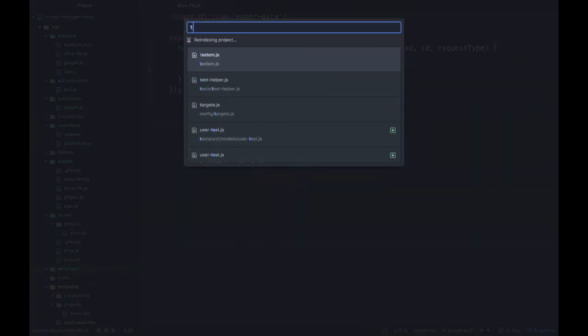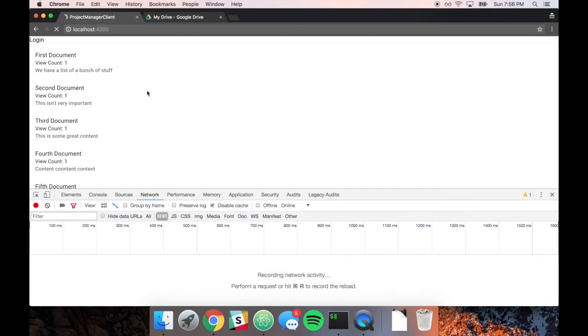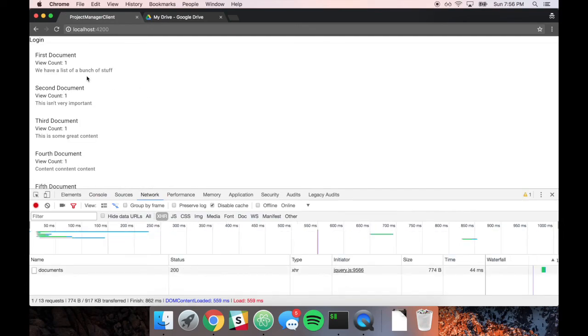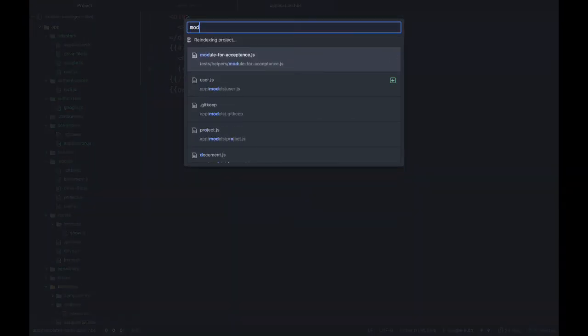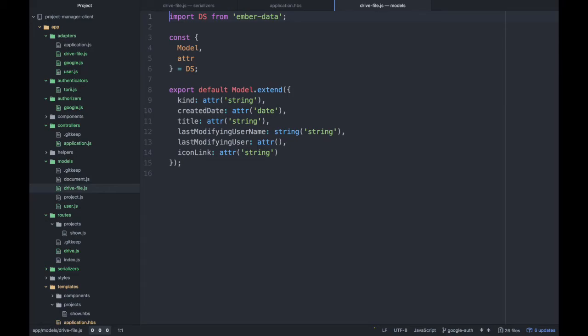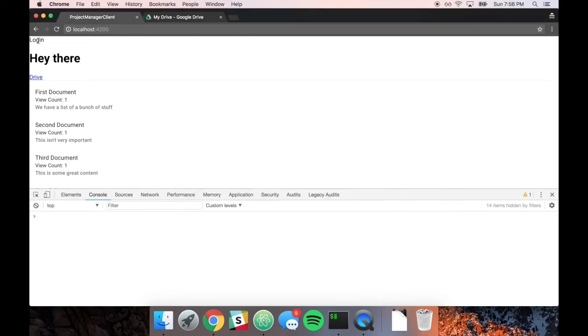So let's go to our template application. If the user is authenticated, we're also going to add a link to that drive route. Because again, we only want people to be able to access the drive route if they're authenticated. So now if they're authenticated, we can go to the drive route. Oh. So my bad for the typo there. So to refresh this, we'll log in again.